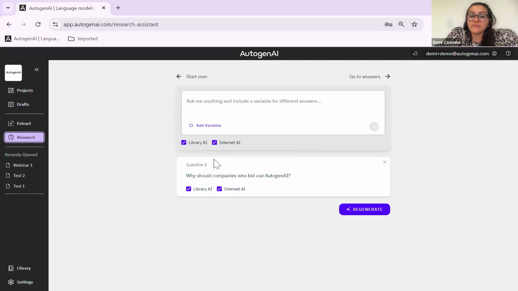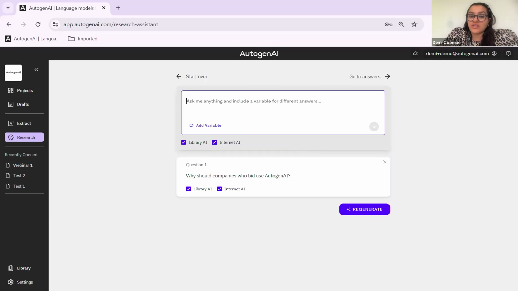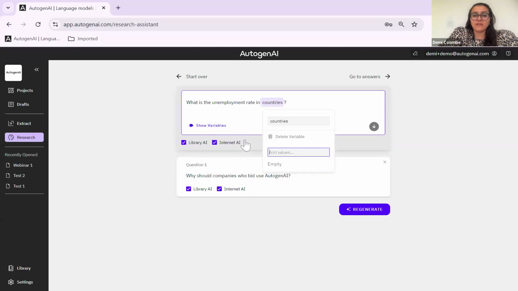Taking a step further, showing you why companies should bid with AutogenAI, I'm showing you another way that you can use Research Assistant. I'm going to use this add variable tab, and I'm going to ask the question, what is the unemployment rate in countries? I'm going to highlight this word countries because I want to know in various countries. And I'm going to click add variable.